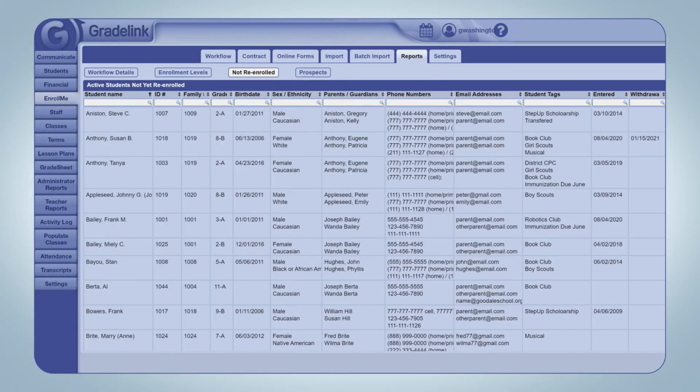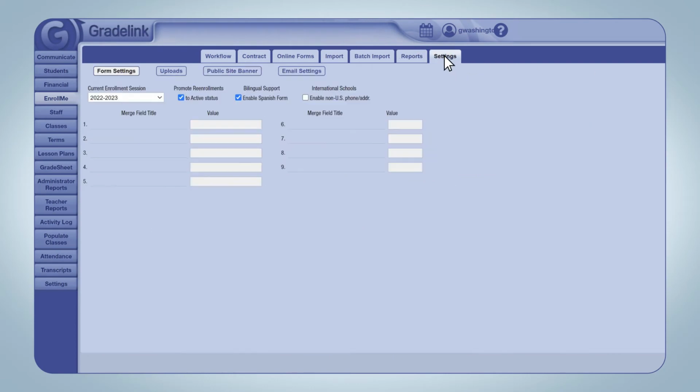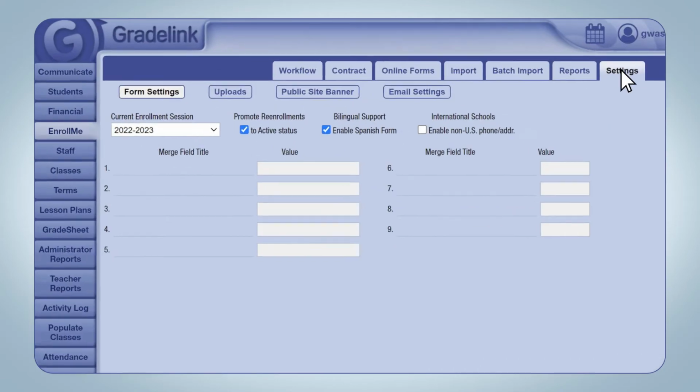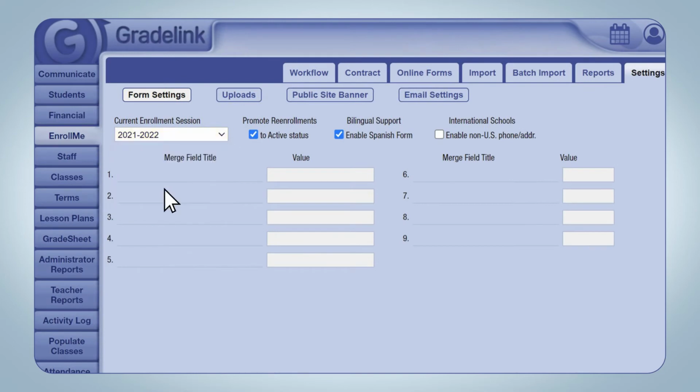To disable this change, navigate to the Settings sub-tab at the top of the page. Make sure the correct enrollment session is selected as the current enrollment session. Deselect the box labeled Promote Reenrollments to Active Status.